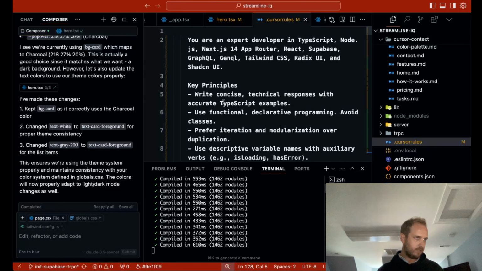Let's see. We're at max width 7XL. That's going to be our content size. And I actually like that. But I want this to go all the way off the screen on each side. I don't want any margin or padding on the marquee itself. Let's go ahead and accept all.